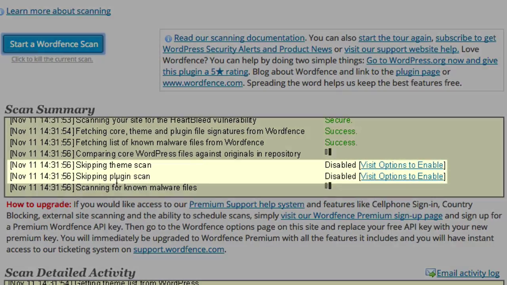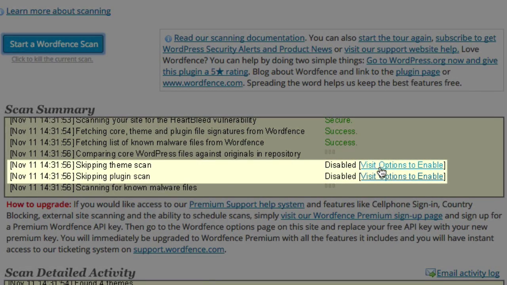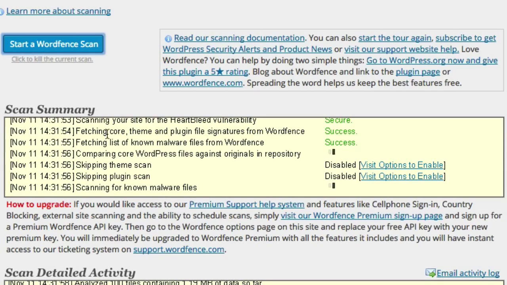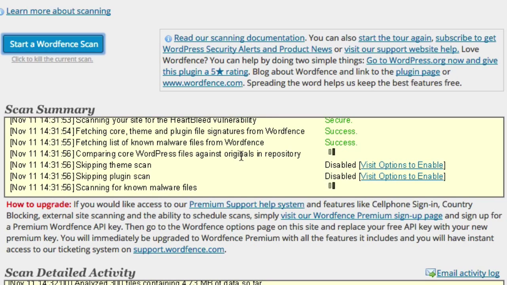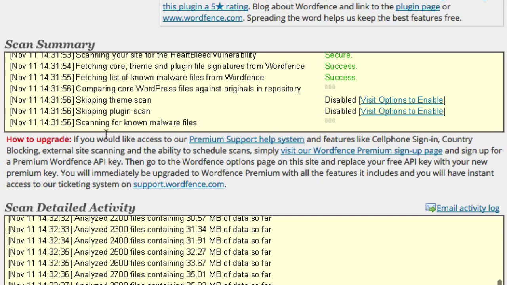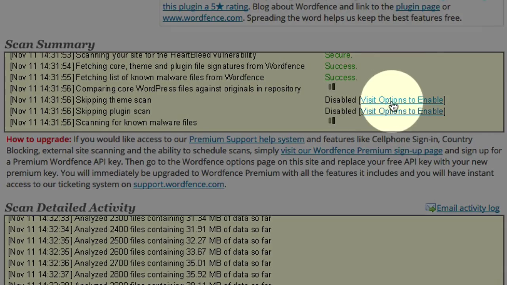And then the theme scan and plugin scan in this case have been skipped because it's not enabled in the options. And what it's doing right now is comparing the WordPress core files against the originals in the repository. So if there's been a change in the core files, the plugin will tell you about it. And the theme scan and plugin scan that were skipped, they do the same thing. They compare your plugin files and your theme files to the originals that they should be and make sure there are no changes. If there are changes, it tells you about them. If we want to enable these settings, we just click on Visit Options.